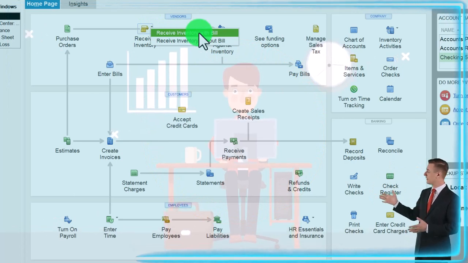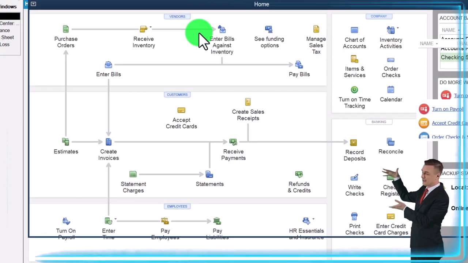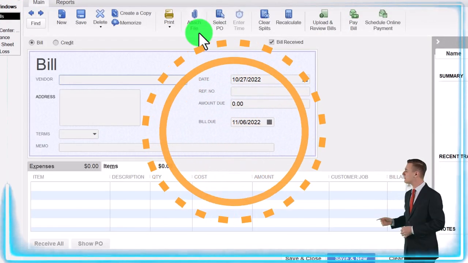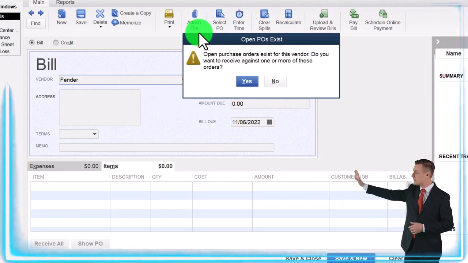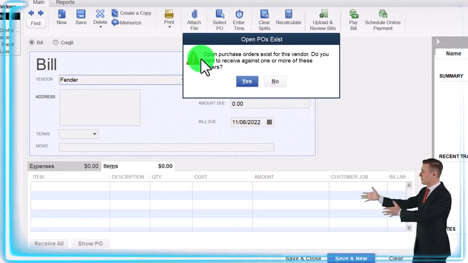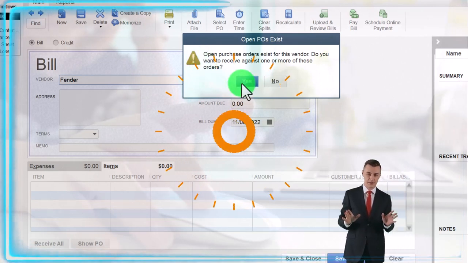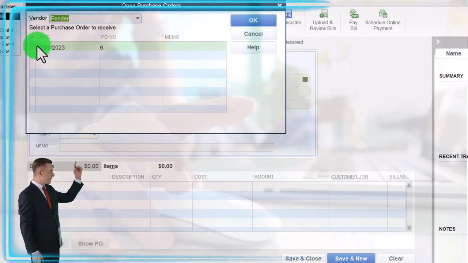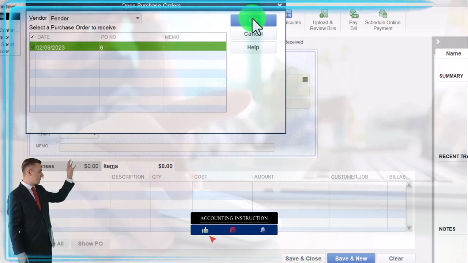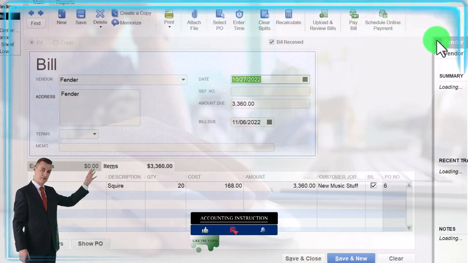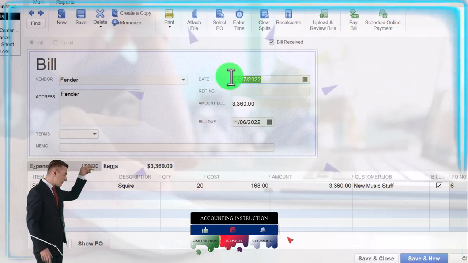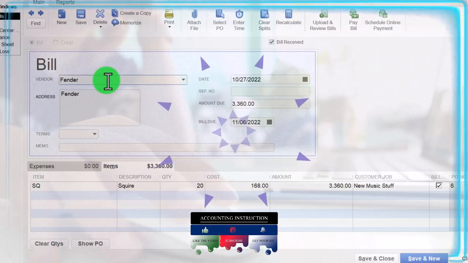So we receive inventory with a bill. I'm going to say okay, and then we'll type in Fender, which is the new vendor. I'm paraphrasing, it's saying, hey, we got an open purchase order, so do you want to connect that? And I'm going to say, yes, please. That's the one. Let's check it off and say okay. I'm going to close up the detail on the right hand side. And so now it's populating based on the purchase order.